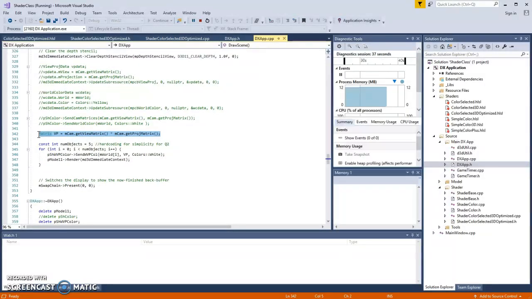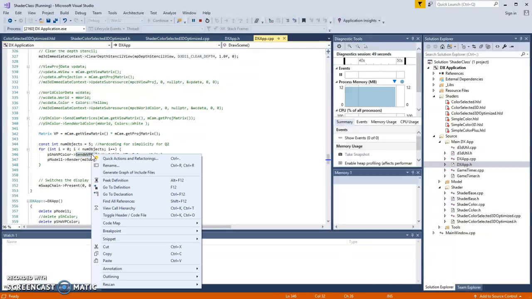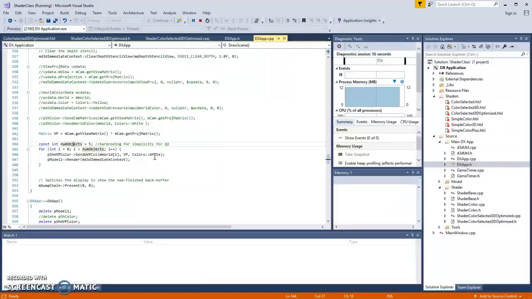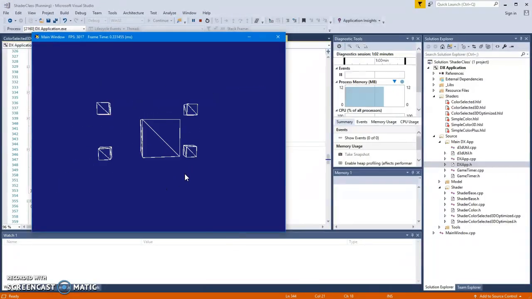the view projection product, and then for each of the 5 objects, we send that to the method to do the final multiplication with the world, and send that to the GPU with the new color, and then we just do the render, and we get the 5 objects.